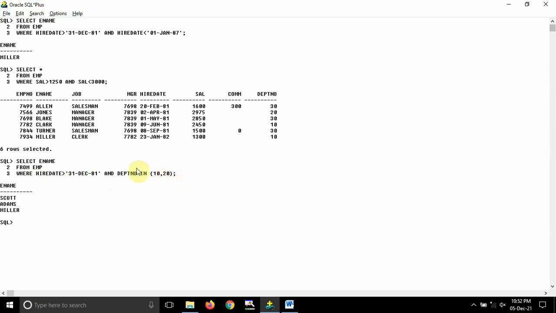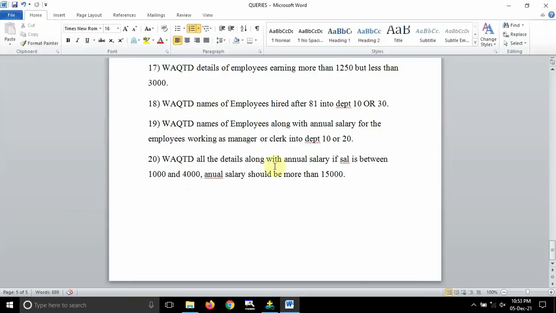So if I hit enter, you can see these are the 3 employees who are satisfying the above conditions. So Scott, Adams and Miller. Okay, so the 18th question is also done. Now the 19th and last but one question, guys.